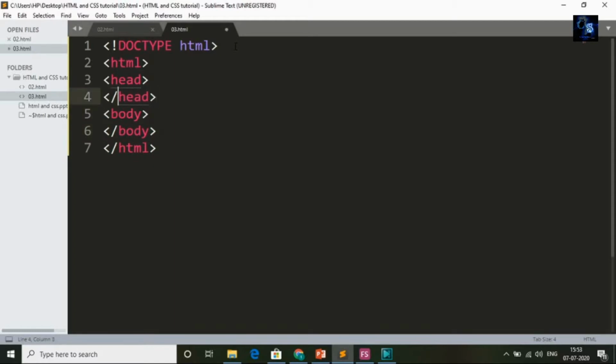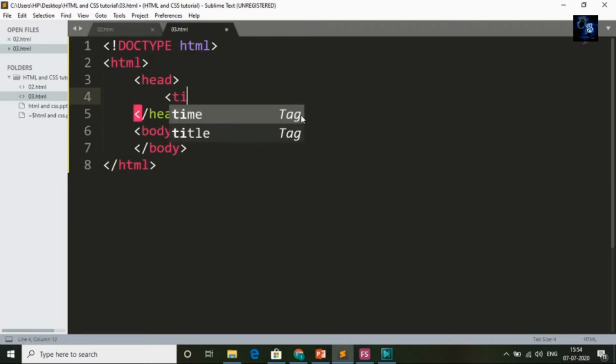Inside the head tag, first of all I will provide some space, so it will look clean and neat. Okay, done. Inside the head tag I will add the title. If you want to add the title of a web page, then you need to add it inside the head tag. I will use the title tag. I will add the title: CSS and HTML tutorial.